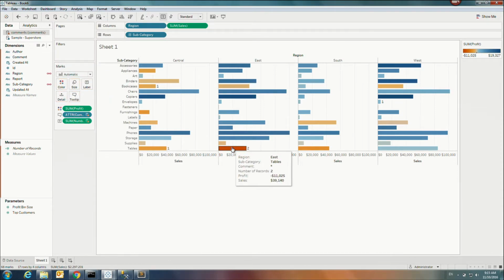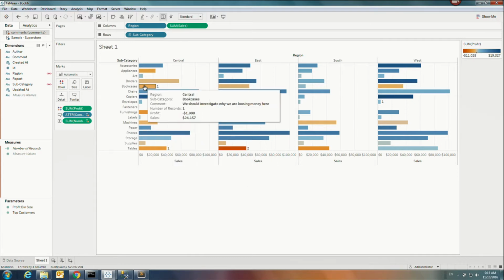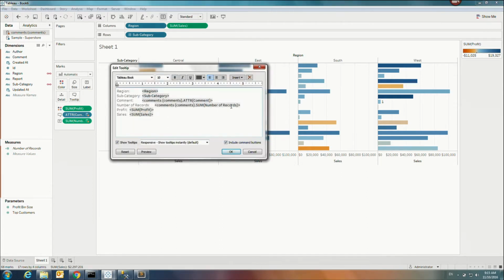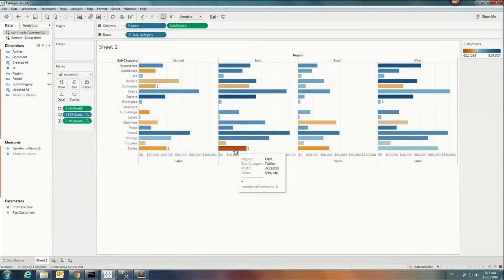Right? And sometimes we have multiple comments. I'll get a star here because this is blending, right? And so it's at an aggregate level. But when I have a single comment, I'll get the comment right here in the tooltip, which is good. So let's go ahead and put this comment below. And say number of comments.